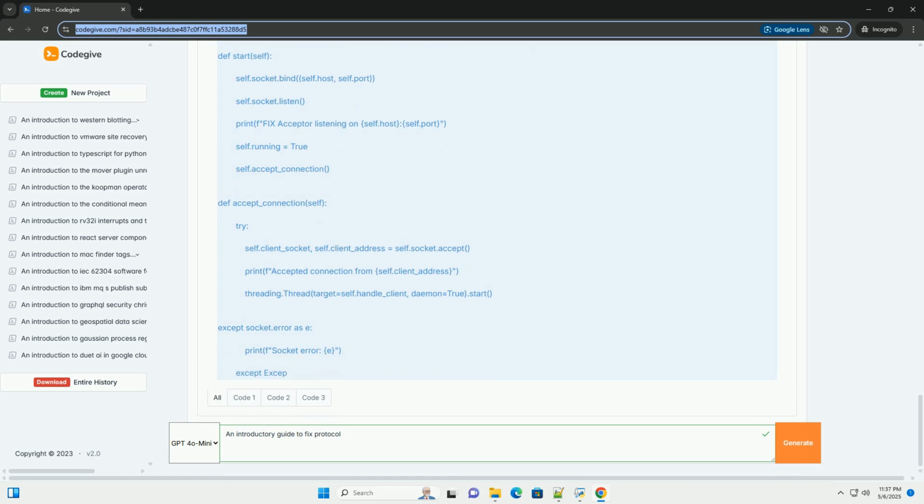fix_initiator.py, initiator. Connects to the acceptor on the specified host and port. Sends a logon message to initiate the session. Receives and processes messages from the acceptor, including logon responses and execution reports. Sends a new order single message to place a simulated order. Handles heartbeat messages. Closes the connection gracefully.